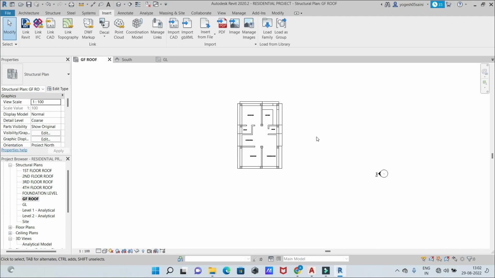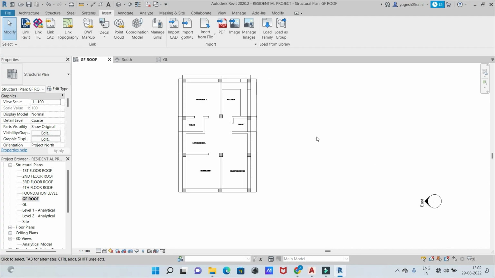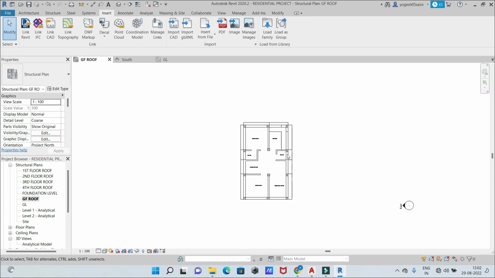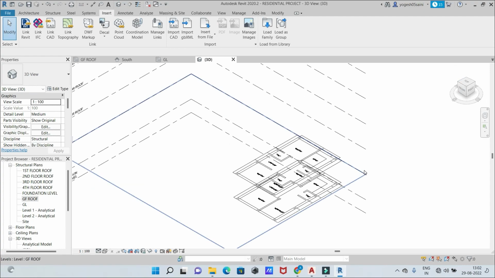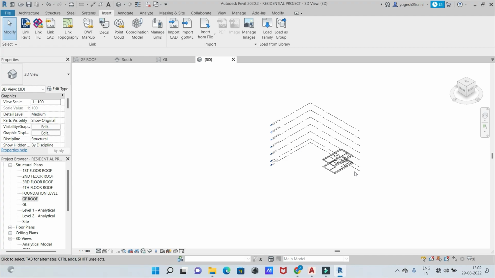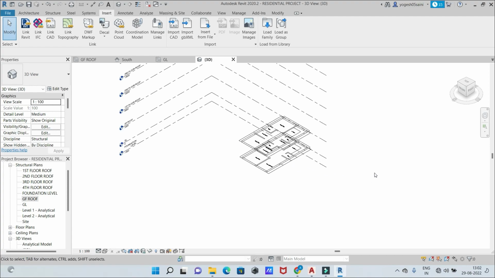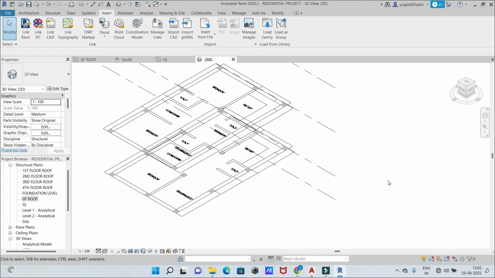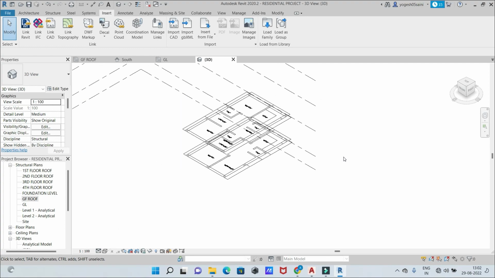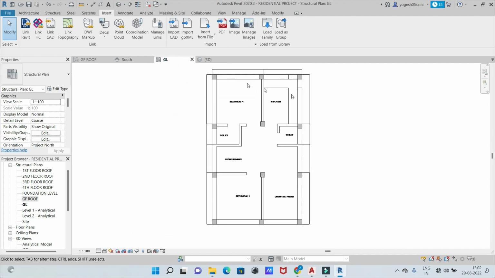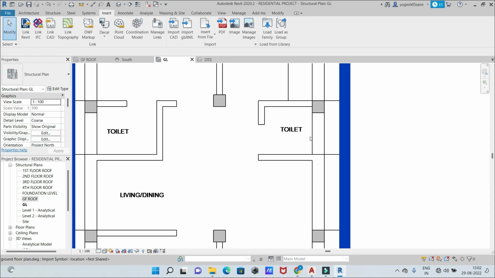See, it's placed here. Now let's go to 3D and see. You can see that it is placed one above the other. This is why I told you previously to keep it at the origin. That's the reason. So it is placed one above the other successfully. In the next part we'll be seeing the different settings, and how we can hide the layers and all these things.